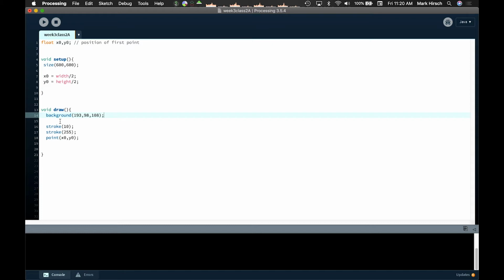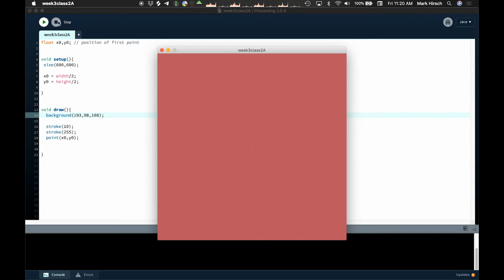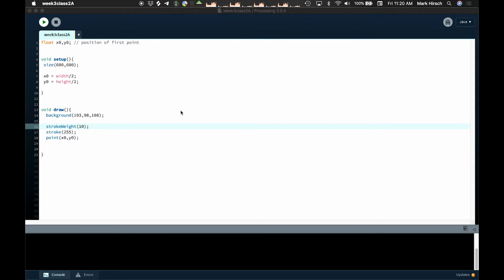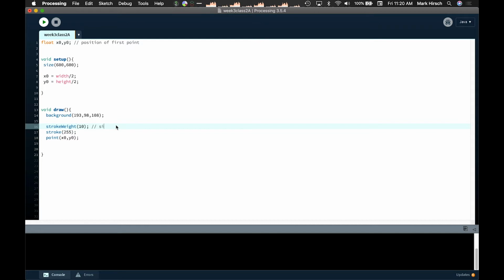Okay. So let's just make sure we're seeing our particle here. Yep. It's tiny. I was going to say, why is it tiny? Because I wrote stroke twice. I meant to say stroke weight. There we go. Cool. Okay. So this is size of point, color of point, draw point. Good point. Okay. All right.